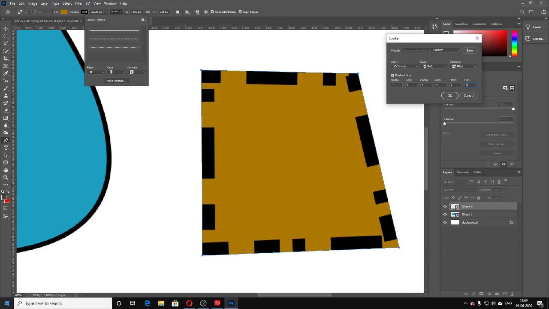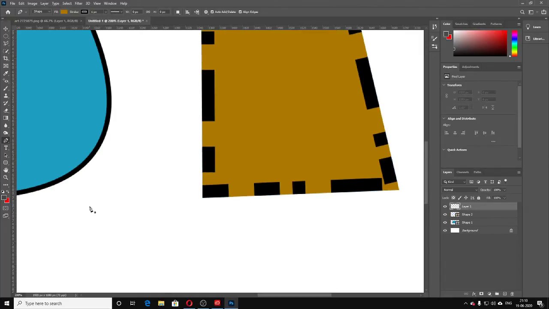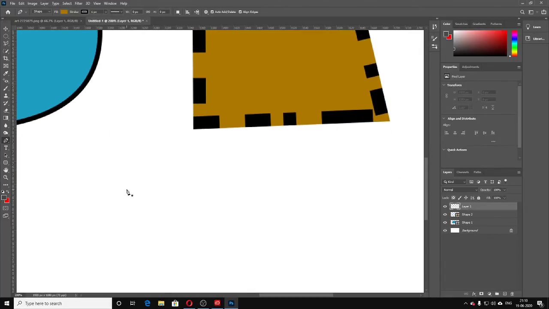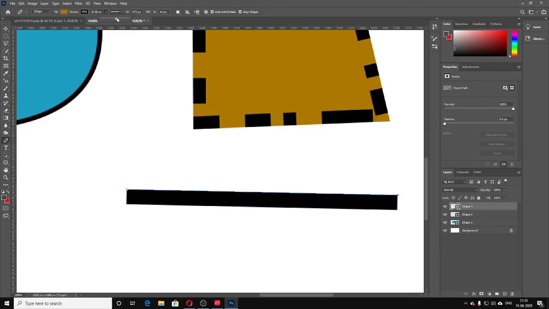To understand this more, I am going to create a straight line. For that, what I will do, I will create a new layer. So I can click here and the second point will be here. So now we have a straight line. So now I can increase the width of this like this.